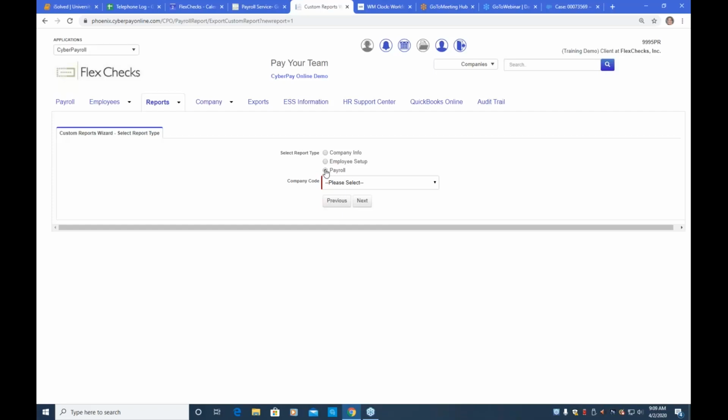I'm going to build a report that's going to pull payroll data over a customized period of time. So not a month or a year that's just a canned report that may already be there, but maybe I need to run one over a customized period. So I'll select payroll. It's going to give me the option to drop down and select a company, but it's only going to give me the option of the companies that I have access to based on my login. So I select the company that I'm building the report for.